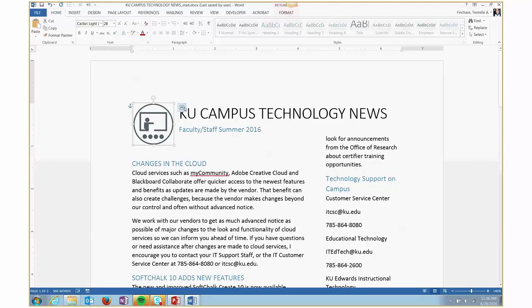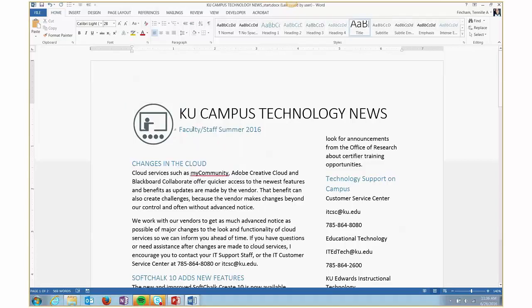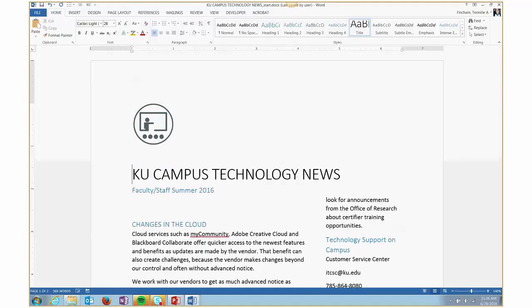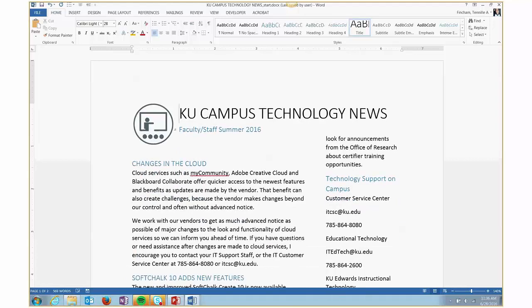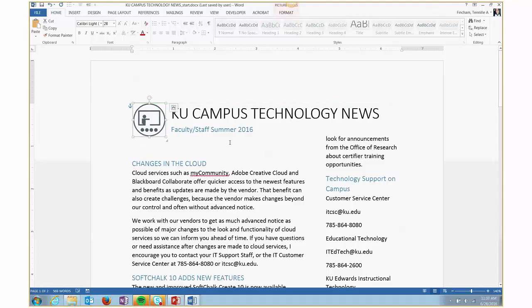Now the other option here for wrapping is to use a fixed position on the page. So I'm going to select that. And now if we hit return on our text, our image still stays in the same place. So depending on what your needs are for the images, you can have a lot of adjustments just with changing the wrapping and changing whether it's in a fixed position or whether it moves with your text at the bottom there.